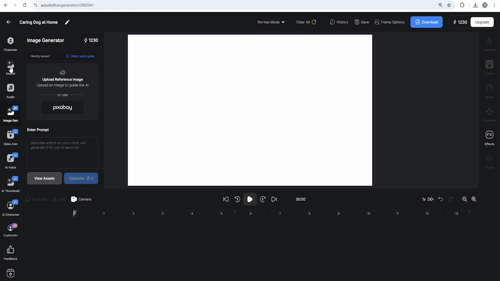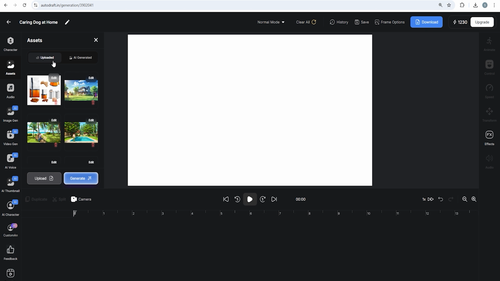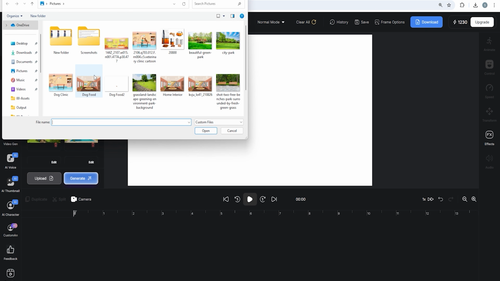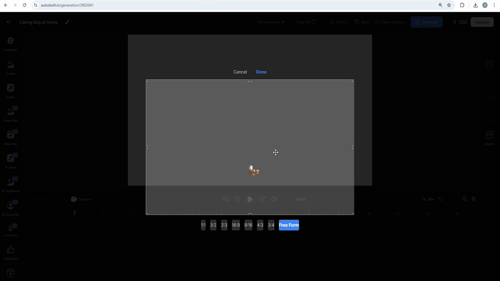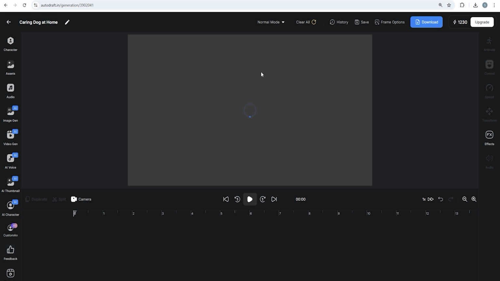Next, let's import some assets for our video. First, I'll add some dog food images. Simply click Import, select your asset, choose Freeform, and click Done. The asset will appear on your timeline and screen.